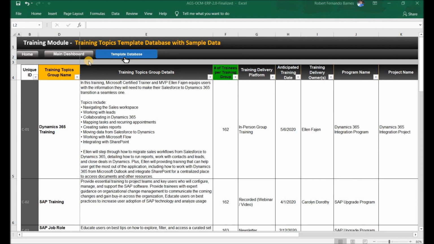Now let's look at the next three columns. The third column, which is the training topics group details column, should be used to input details on the related topics that trainees need to be educated on. The fourth column is the number of trainees per training group column, which is where you will enter the total number of trainees per each training group.